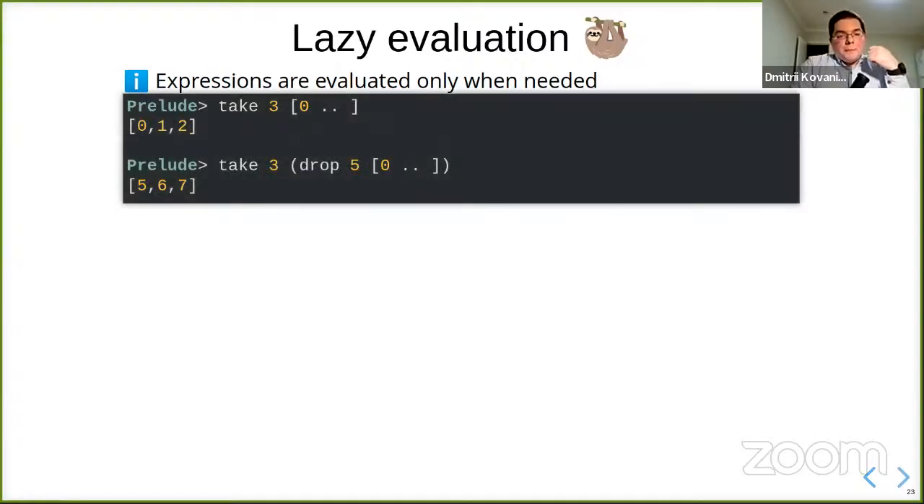For example, if I apply the function take 3 to the infinite list from 0, I will get just the first 3 elements. I don't need to store this infinite list in memory, which is great because I don't have infinite memory in my laptop, and I will get the result immediately. I can apply functions in sequence, and they compose nicely. For example, if I drop 5 elements from the infinite list and then take 3, I will get the elements 5, 6, 7. So this works nicely.